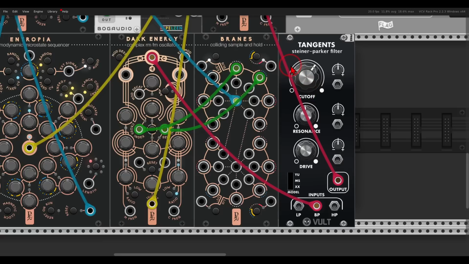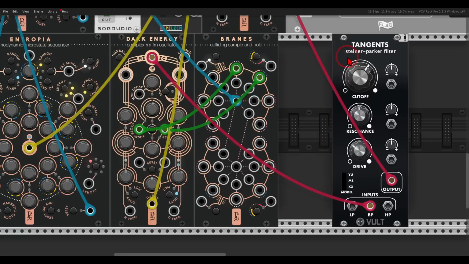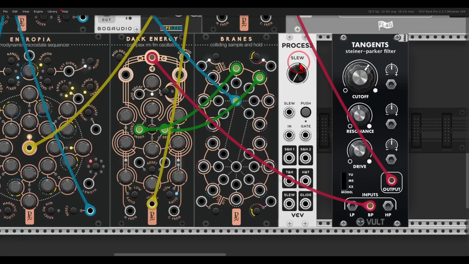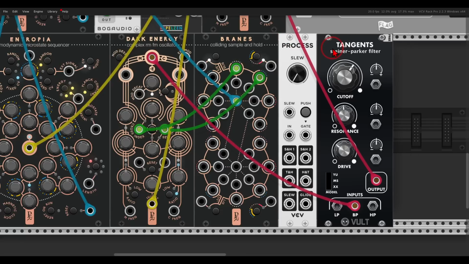And I will add movement to this with a bipolar output of Branes, but I want it to be smooth modulation, so I will use the VCV process module to add some slew to everything. So if I take, for example, the blue output, this will now be bipolar, it will go to the input of the process module, and from the slew output to the filter, and I will add slew to it to make it a smooth modulation source.